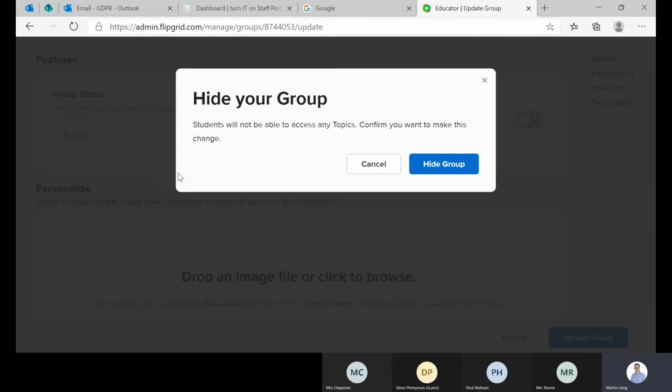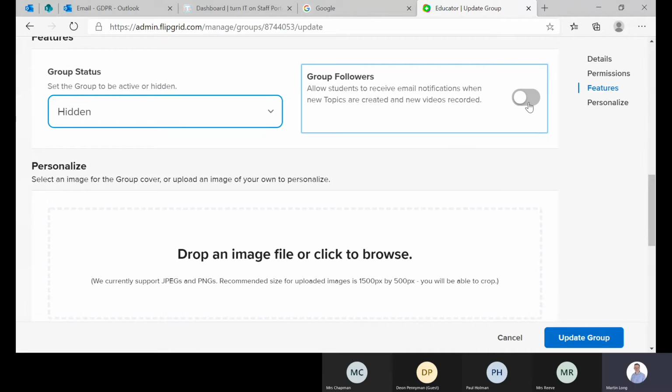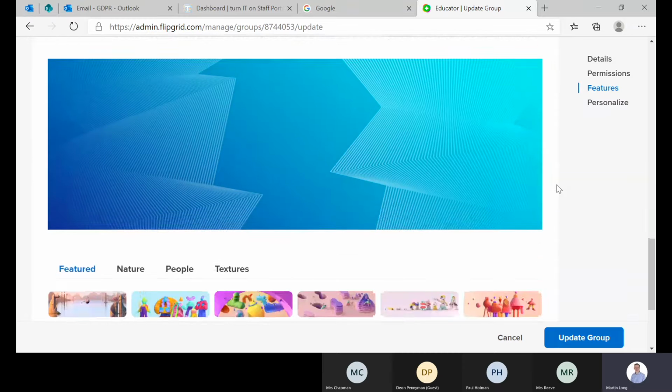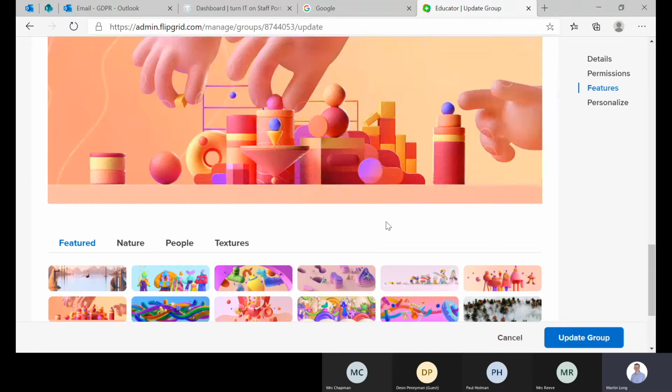If I wanted to build in private first, I can hide my group, and then it's there for me to make, and then I make it public afterwards. You can allow group followers, but for safeguarding, again, if you've got pupils or students involved, I would not advocate using followers. If you're dealing with staff and adults, then it's fine to have followers. You can also change your image, so if you want to have one of the Microsoft stock images, you can, but you can also have your own image in there and choose to upload.